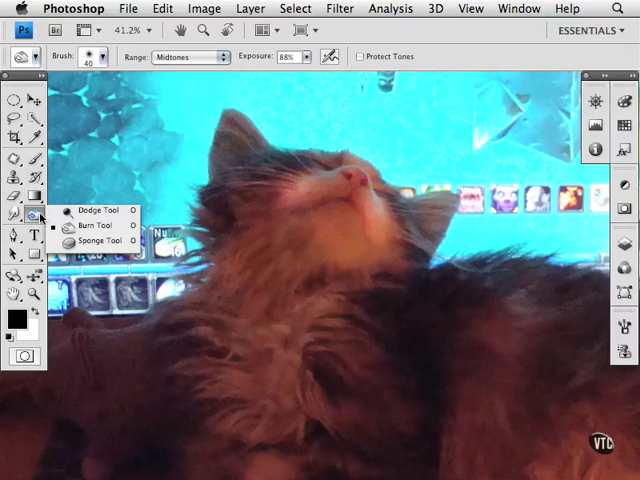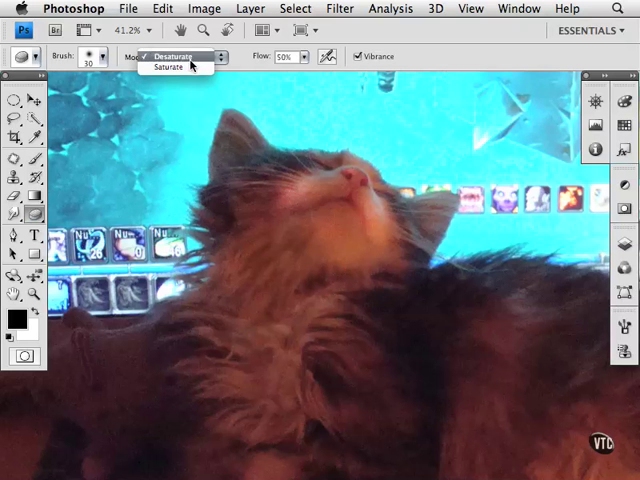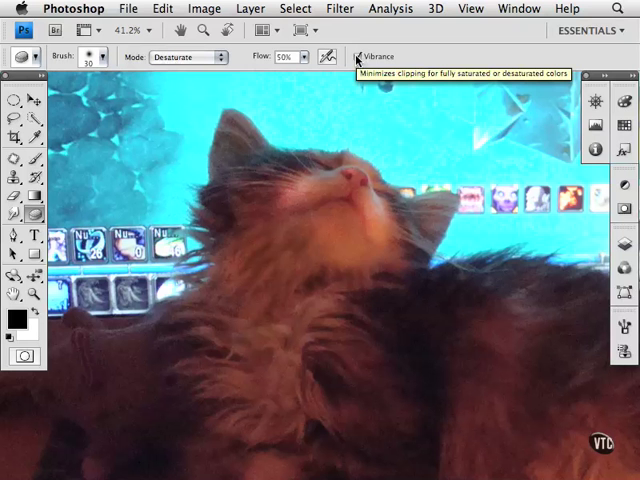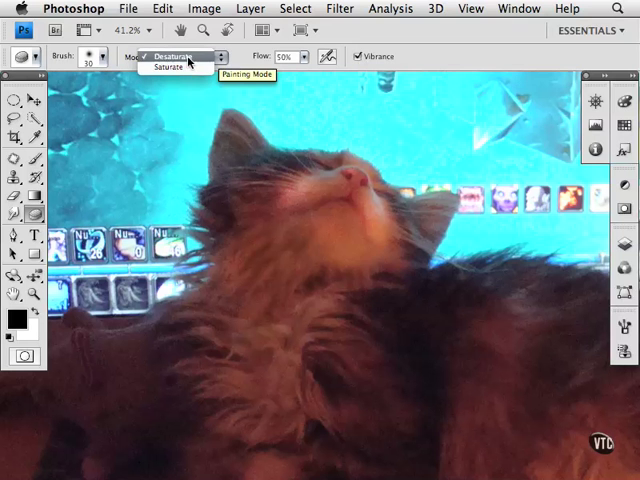And last but not least, I can use the Sponge tool to desaturate or saturate the pixels. As you see here, with Vibrance on, it's going to help prevent clipping as well, so the colors don't go too far either direction. So I'll choose Desaturate. I'll increase the size of the brush, and I'll start to pull out some of the color. I can also saturate and intensify the values.